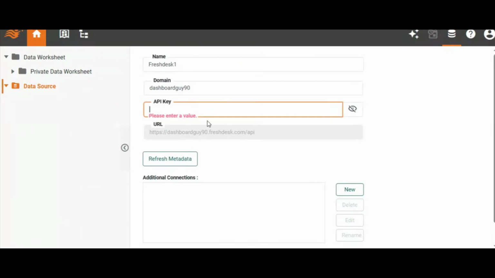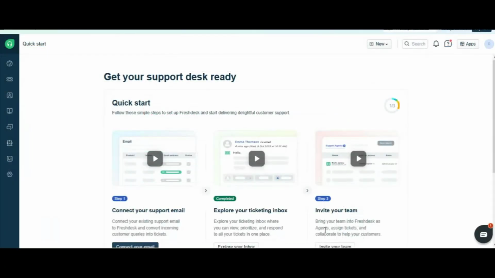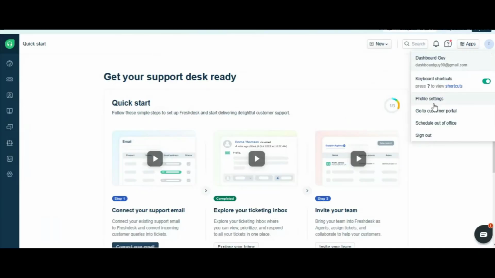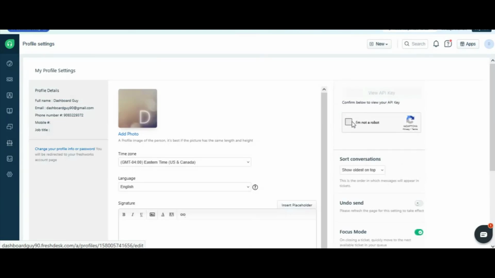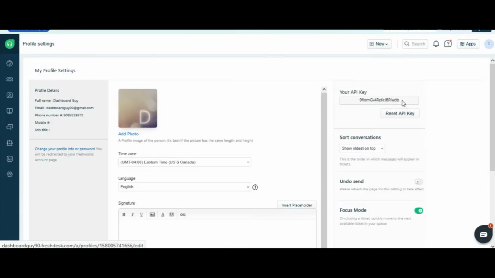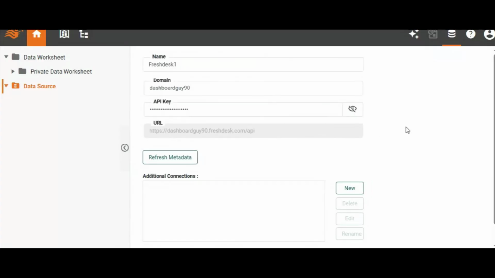So next I need to put in my API key. To find your Freshdesk API key, log into your Freshdesk account. Then on the top right corner, click on the user icon, then click on Profile Settings. Then on the top right, click the View API Key button. Complete a CAPTCHA. And now copy the API key. Paste the API key into the aforementioned section.